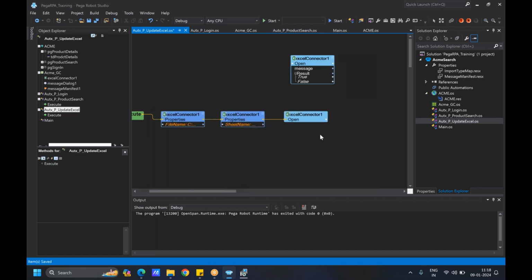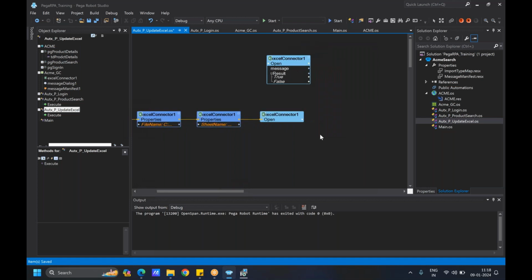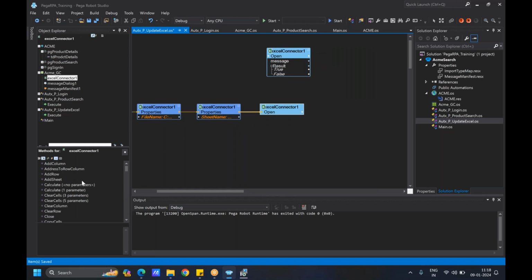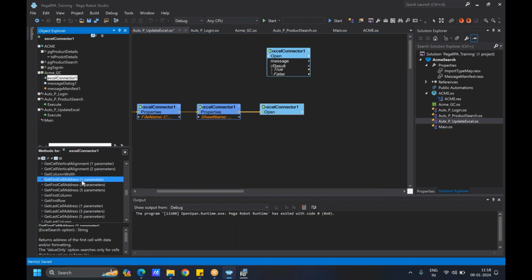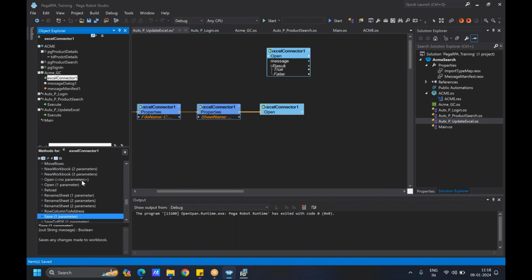So after passing the file name and sheet name, it will open the Excel. Now after opening this Excel, I want to update the data we are getting, the product details, right? For that, I want to place the data in the Excel, so we have set cell data, set cell string value.